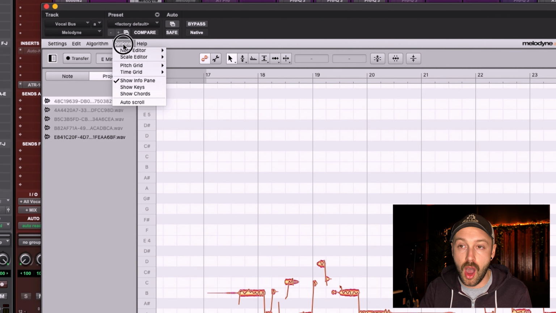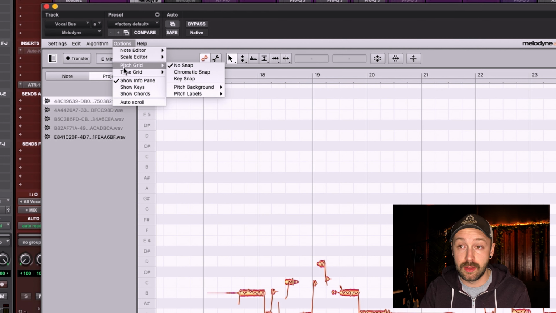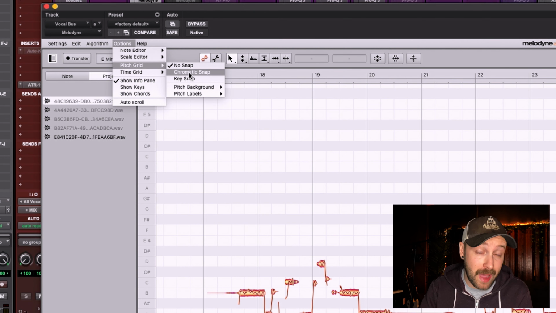Now, to turn the grid snap on, you're going to want to go to Options, Pitch Grid, Key Snap, Chromatic Snap, or No Snap. Key Snap is going to lock the grid to the notes that fit within the key that you've determined. Chromatic Snap will snap it to the nearest note chromatically, not within the key. I prefer to work with no snap because it's a little more flexible for me, so I'm gonna leave it as it is.